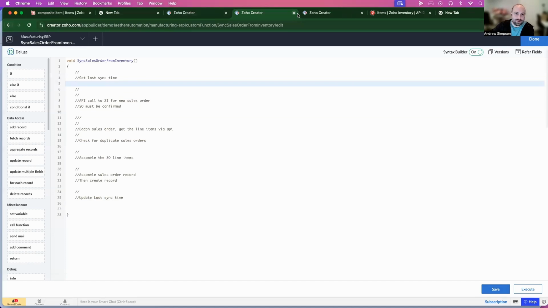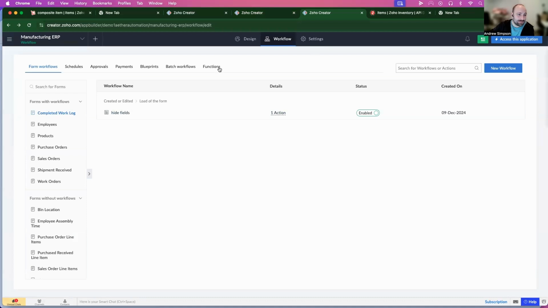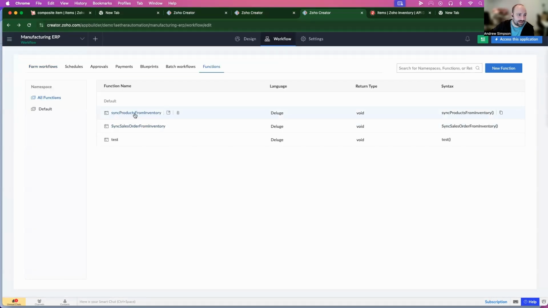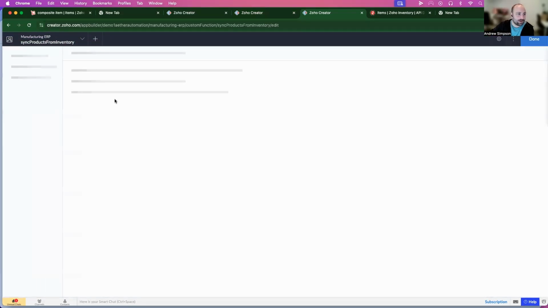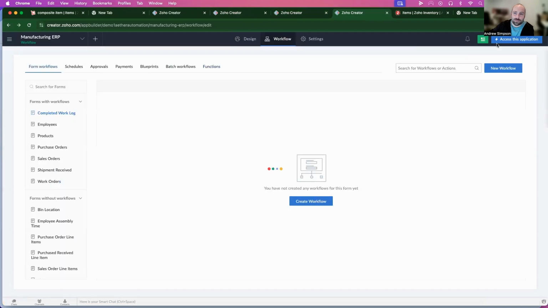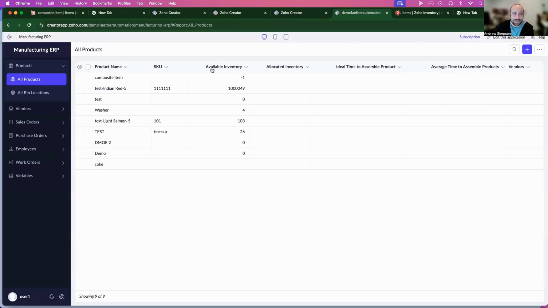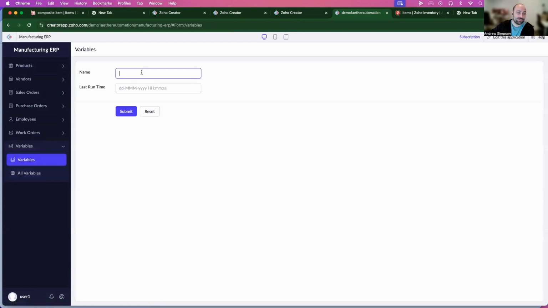So I'm going to make a new tab. I'm going to make two new tabs. The first one is going to open up the sync products from inventory. And the second one is going to open up the actual application and go to variables down here. And we're going to create a new variable. And this is going to be sales order sync time.